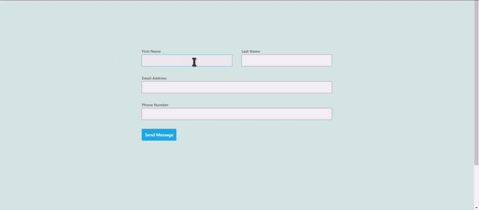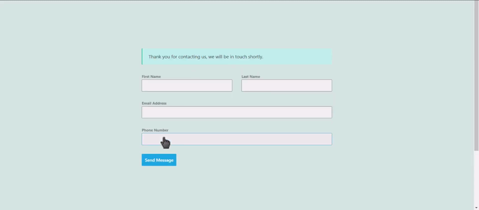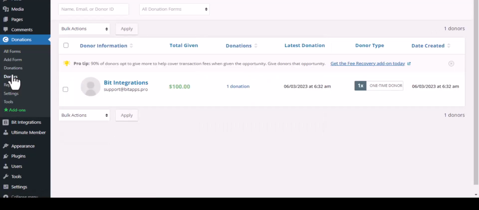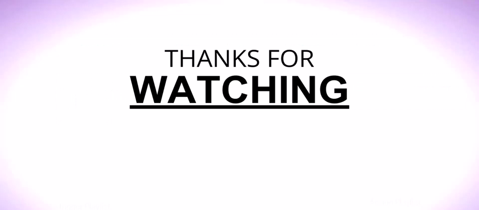Let's submit a form. Click on Send Message. Now navigate to the GiveWP dashboard. Go to the donors list. Here is the data that came into GiveWP through the integration. Thanks for watching.